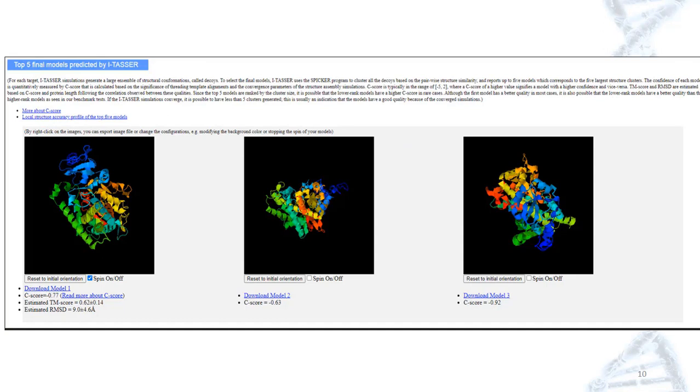Usually, I-TASSER predicts the top 5 models, but sometimes it can show 2 or 3 models as well. The confidence of each model is qualitatively measured by the C-score. The quality of the model is measured on the basis of their C-score. As you can see, under each model you will see the RMSD value and the C-score. So the model quality is measured through their C-score.